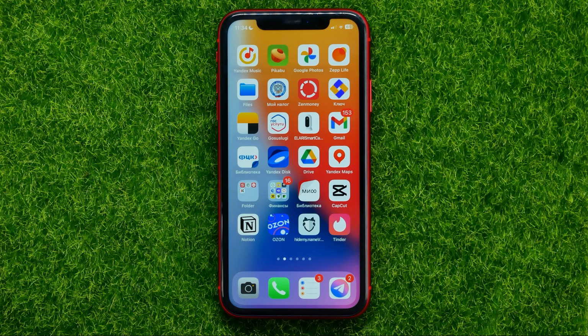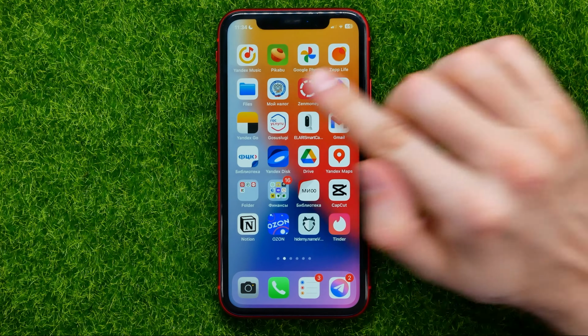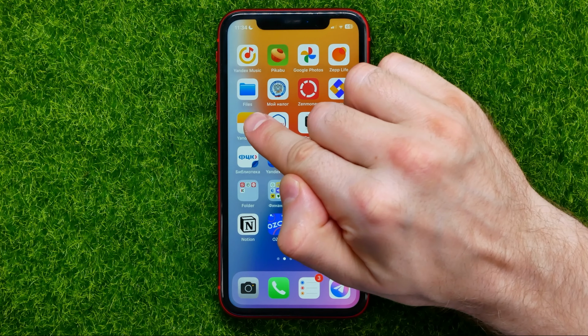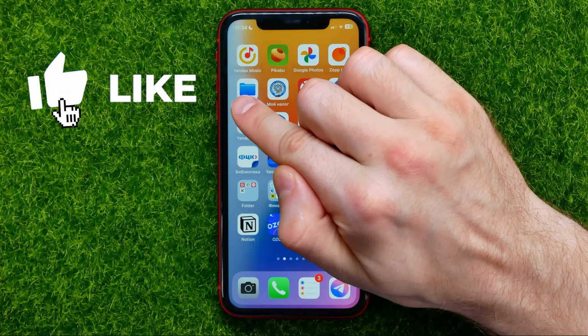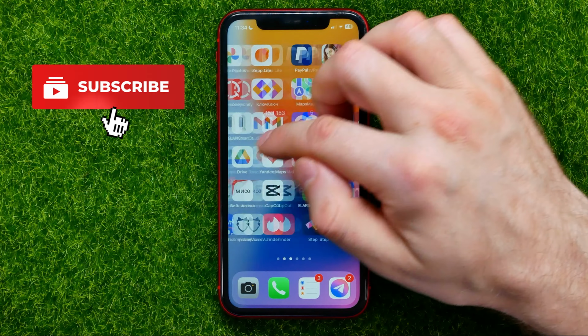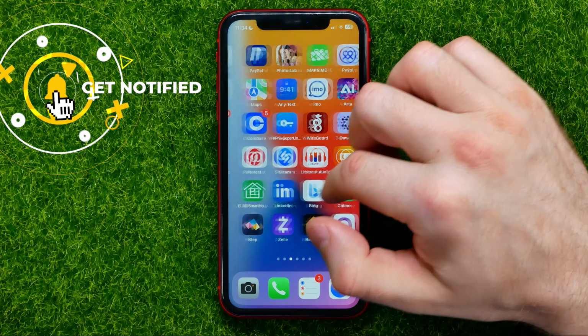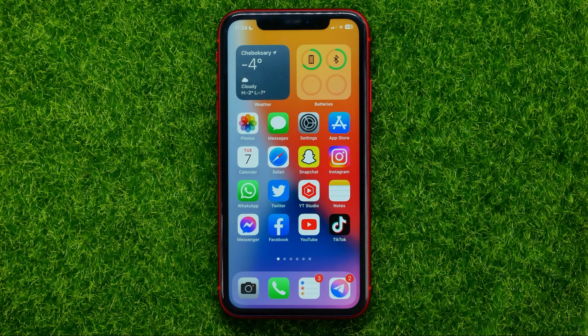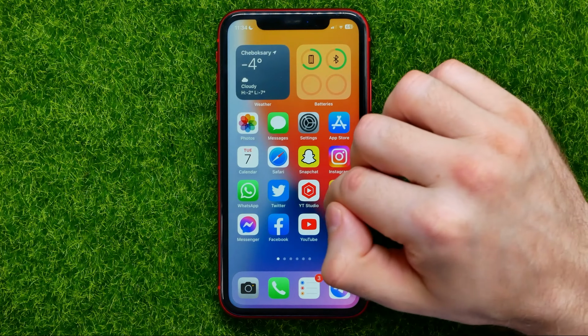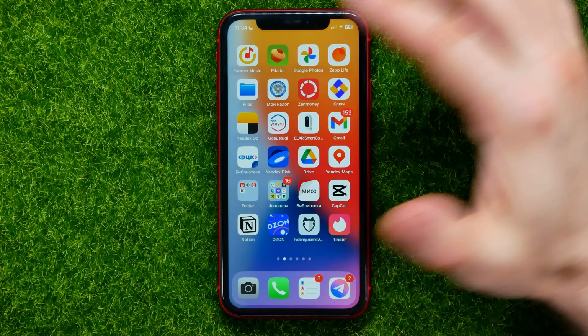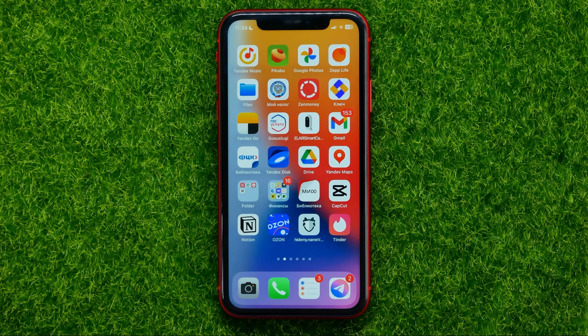So let's begin, and first off, open up Files app. If you can't find Files app over your home screens, probably that app is not installed on your device, so you can open up App Store and then search for Files. That is official Apple app to manage files on your device and on iCloud Drive.